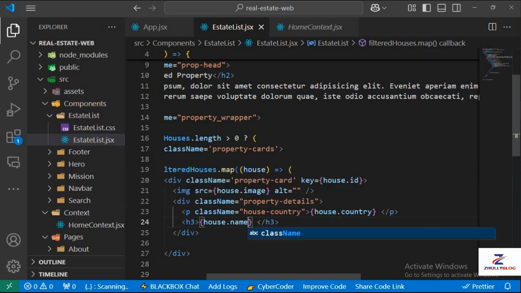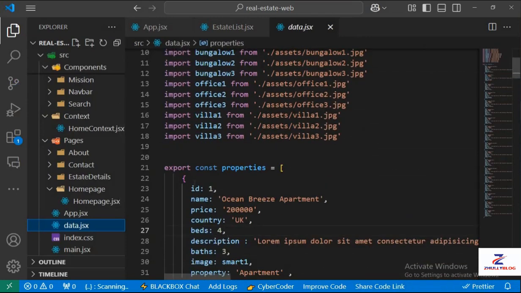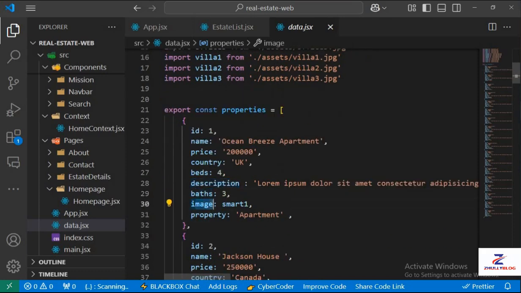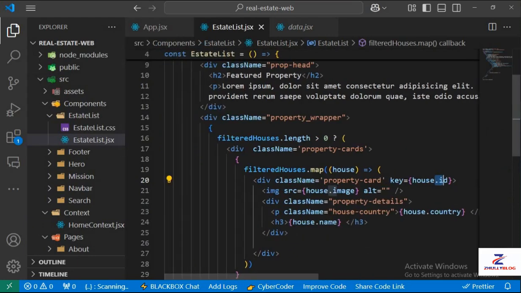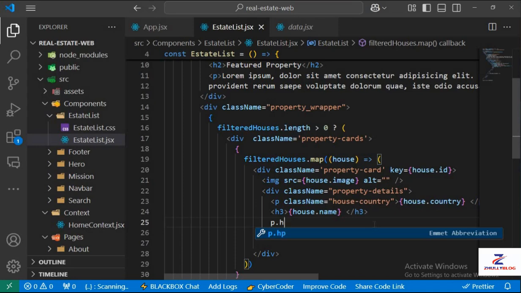Okay, you might be wondering why we're using house dot country, house dot name, house dot id. Right here in our data.js, for each home, for each house, we have the id, the name, the price, the country, the beds, the description, the rating, the image, and the property. Okay, so to access all of this for each house, we need the names here. So back here, this is for name, house.name, and then another p tag for the house price, p.house price.